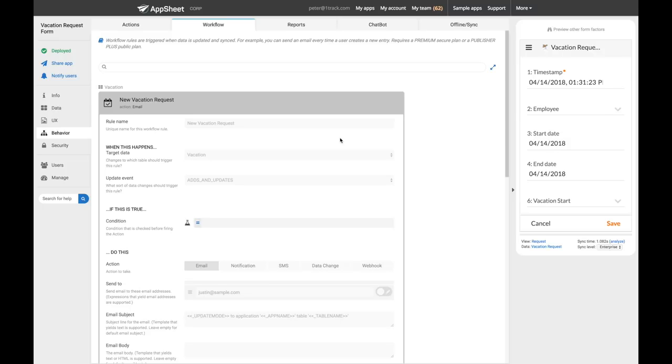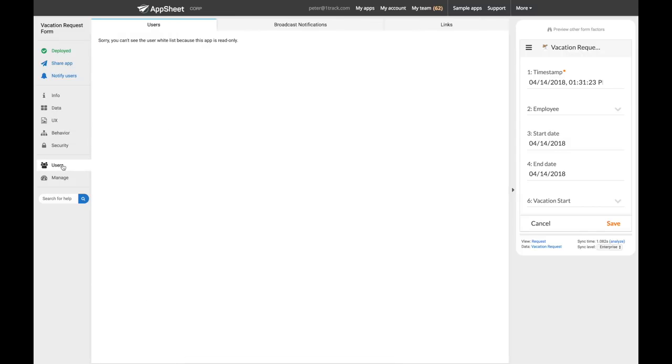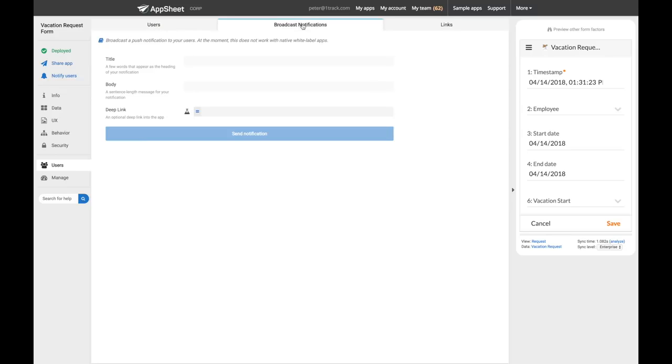Similarly, once your app is set up the way you'd like and you've shared it with your team using the share link in the upper left-hand corner, you'll also have the ability to broadcast push notifications to all app users. Visit the Users section of the editor and then the Broadcast Notification tabs. Here is where you can draft a notification to send to all your app users, where they will receive it on their mobile device the same as any other push notification.